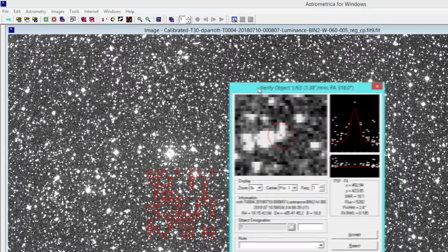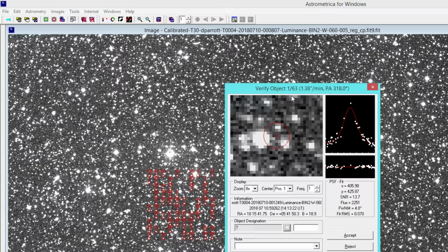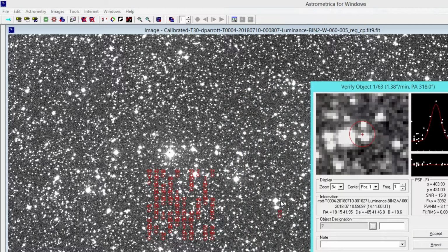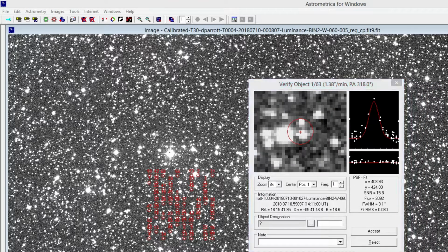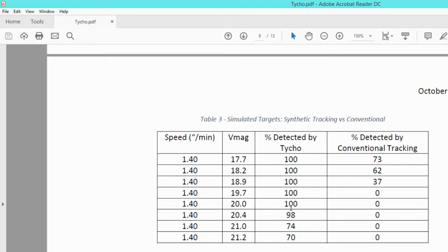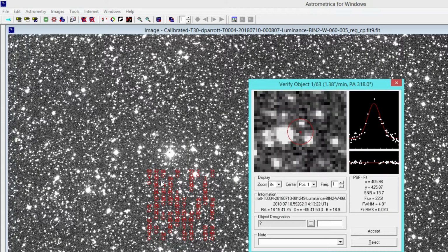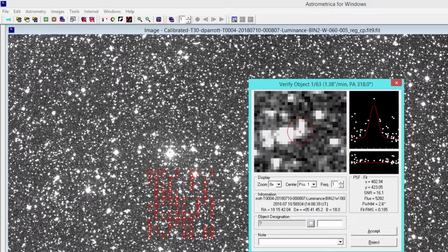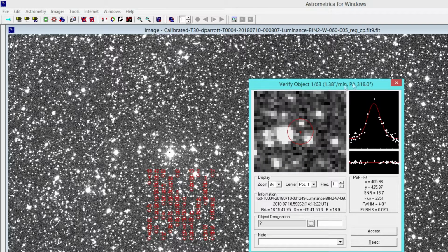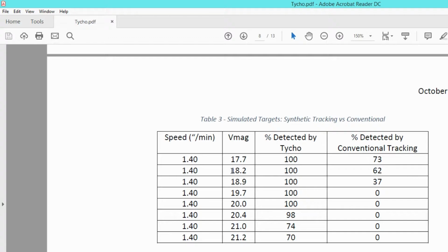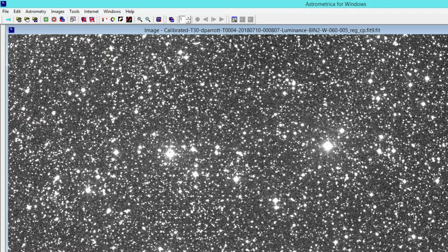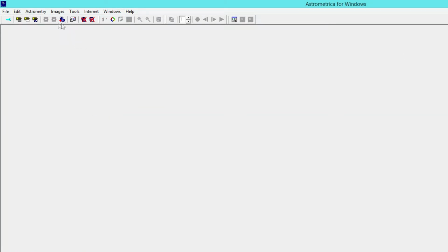So it has 63 objects, and in fact one of them is a real asteroid. So 63 minus 1, that's the 62 that you see in this table. So 62% detection of the amplitude 400 targets, and that was again magnitude 18.2. So how about magnitude 18.9? That's going to correspond to amplitude 200.